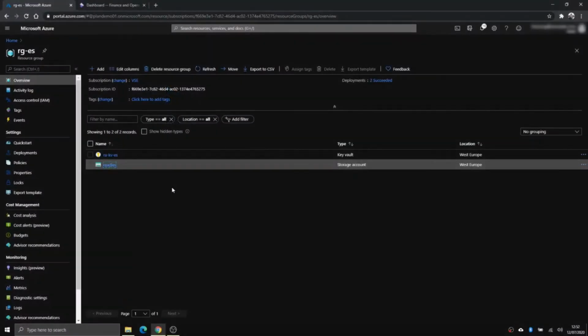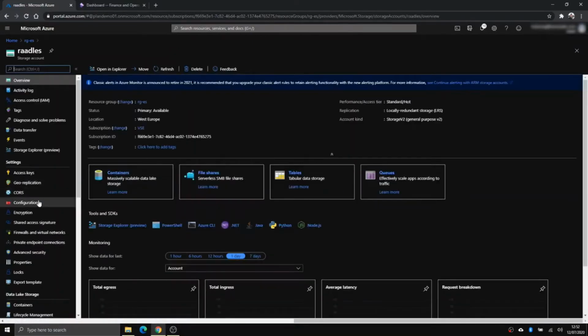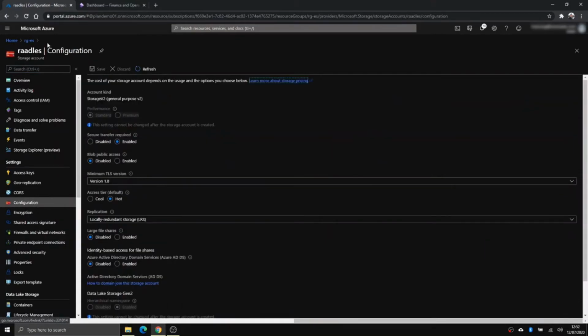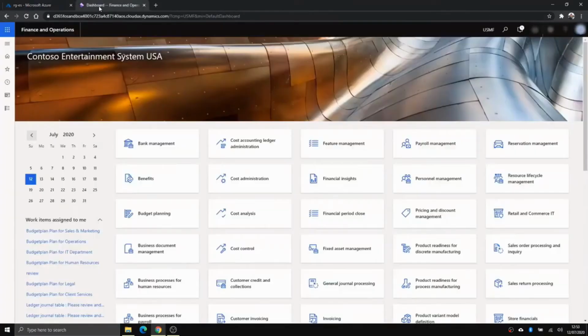Welcome to the Azure Portal, where I have this resource group and two resources, one Key Vault and one storage account. Just bear in mind, this storage account has been set as Data Lake Gen 2. Basically it means when I created this, I enabled the hierarchical namespace. Please do so as well. I also have a finance and operations system here that is used for our demo today.